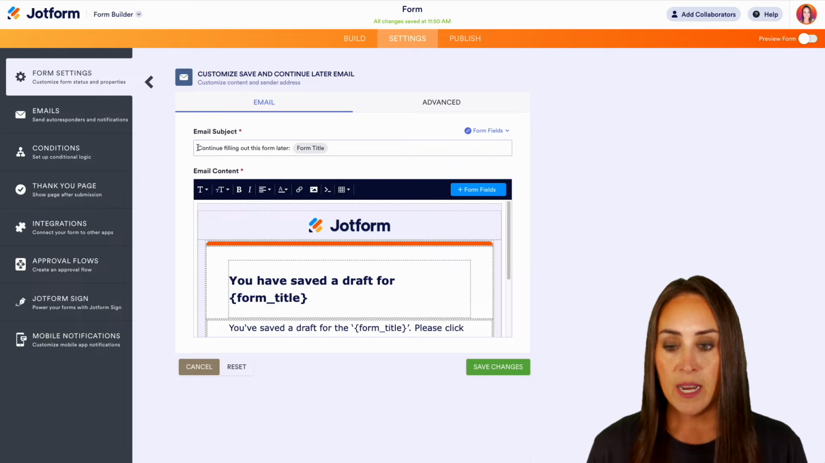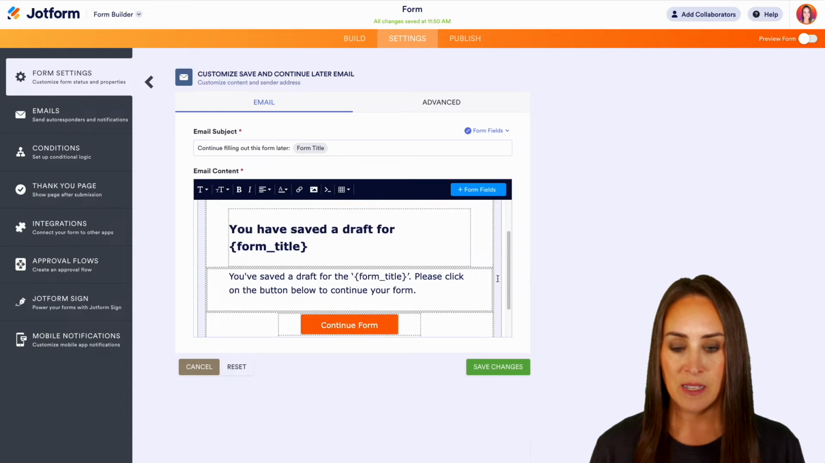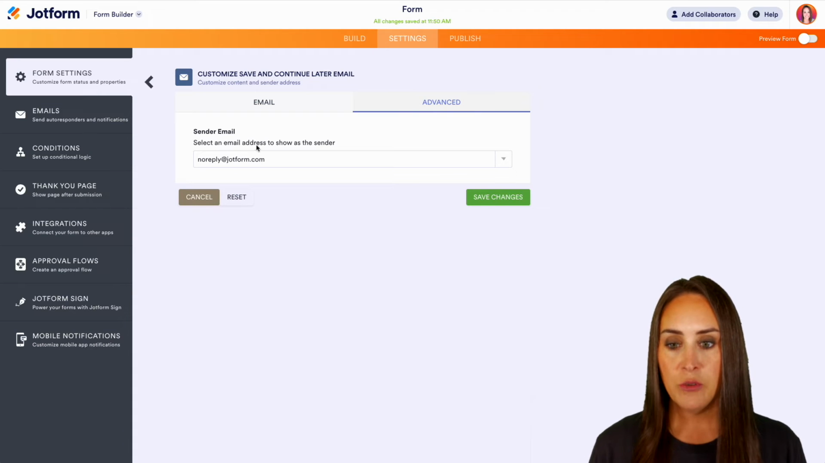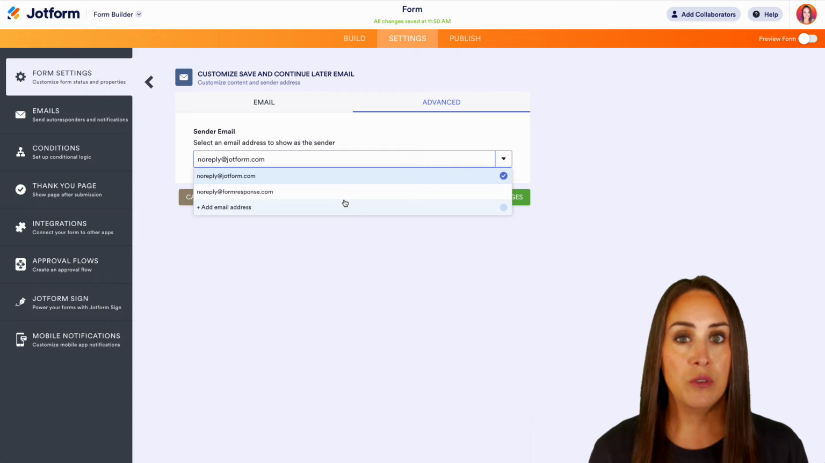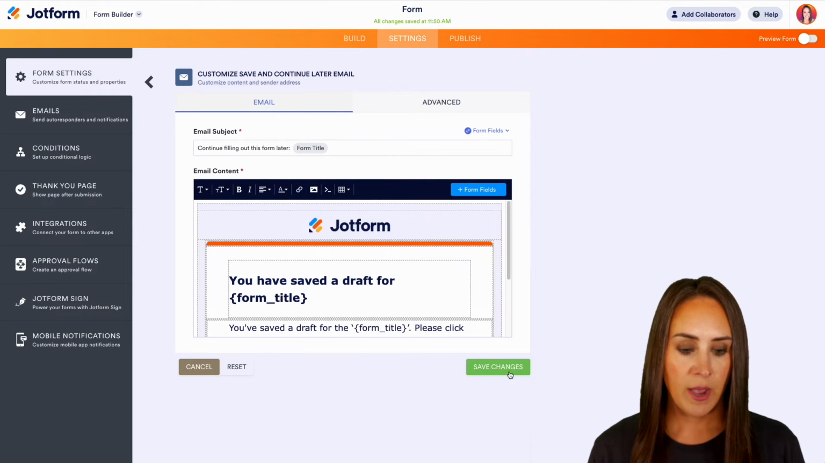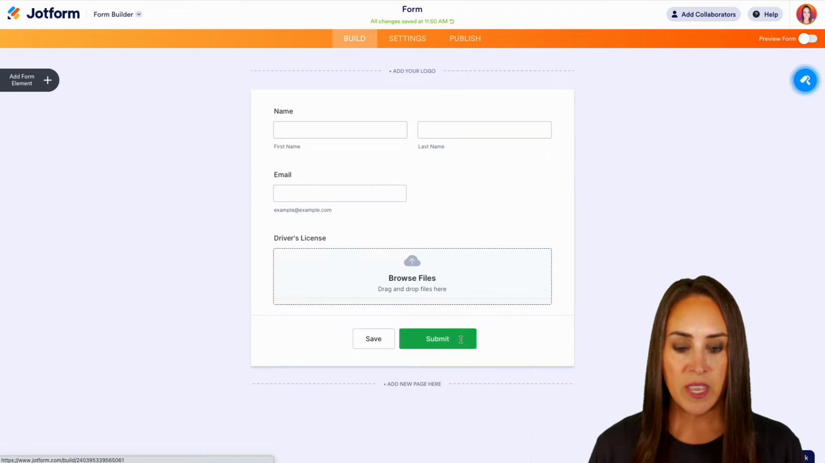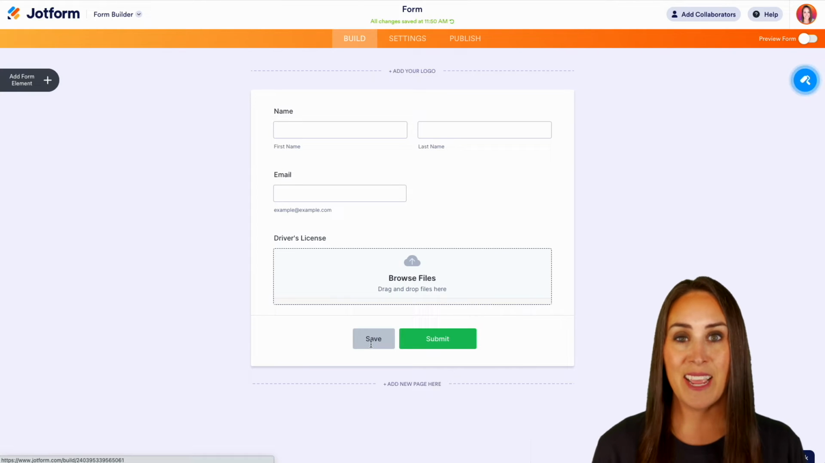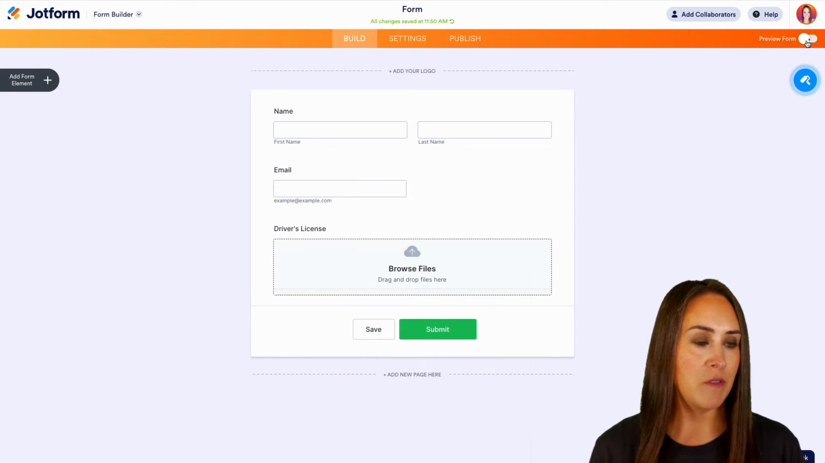Now we can see it. We can edit what this email subject looks like. We can edit what the whole email basically looks like. And if you would like to send this email from one of your saved email addresses, you can do that as well. But for now, I think we're good to go. So we can save our changes. And if we head back over to build, we can see now there is a save button. So I'm gonna go to the top right-hand corner and preview our form.